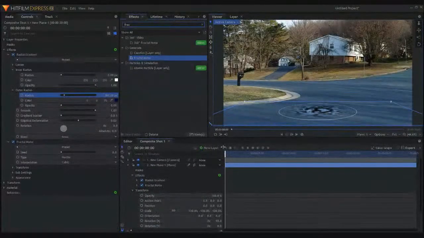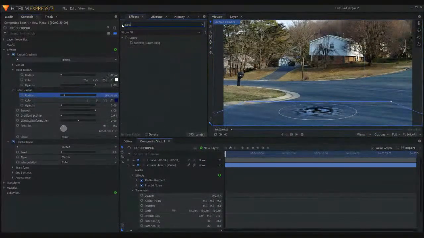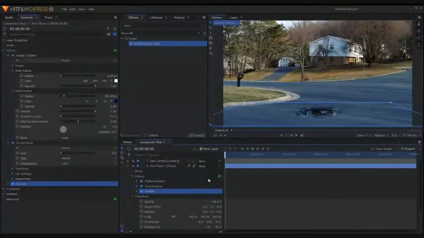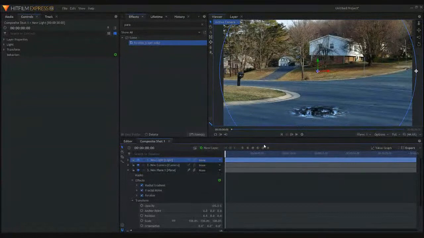Let me come back over. Whoops, I went to the wrong one there. Let me come back over. And my next one I'm going to add will be a parallax effect to that. And I will drop that parallax effect underneath that. And if I put a light directly over it, then it really shows it off nicely. Doesn't that look cool, right?